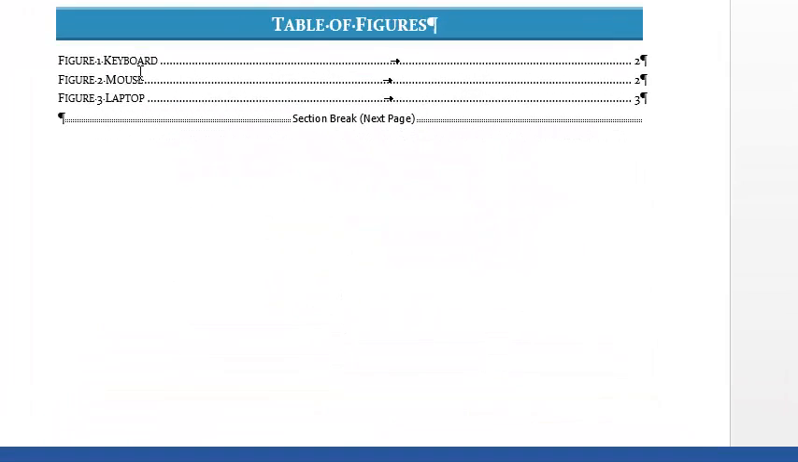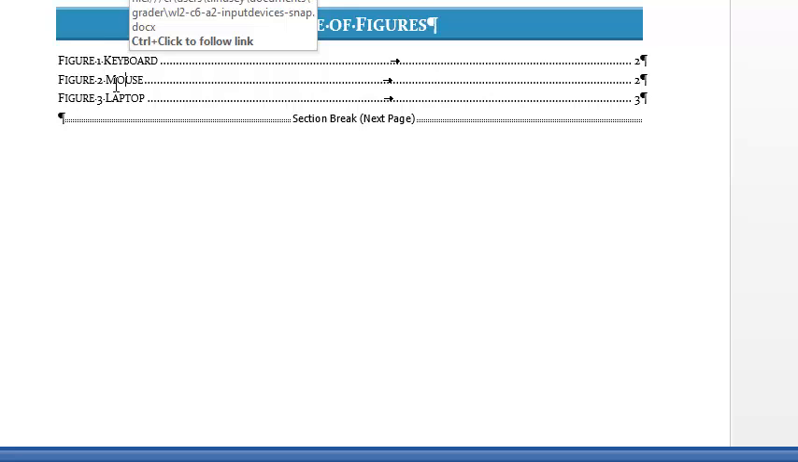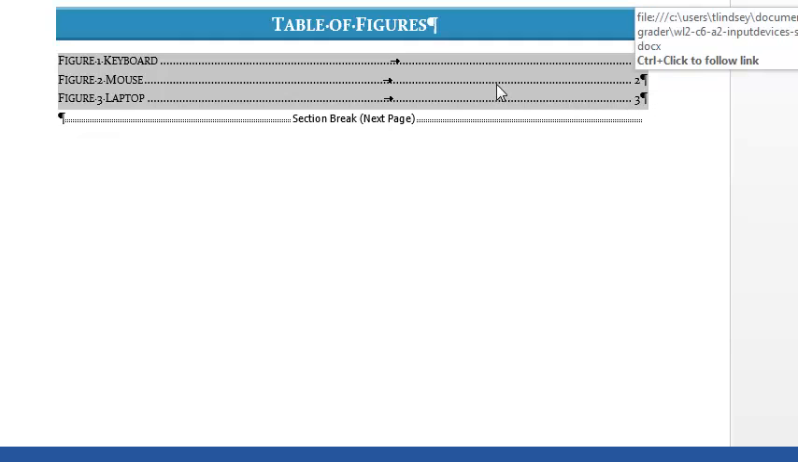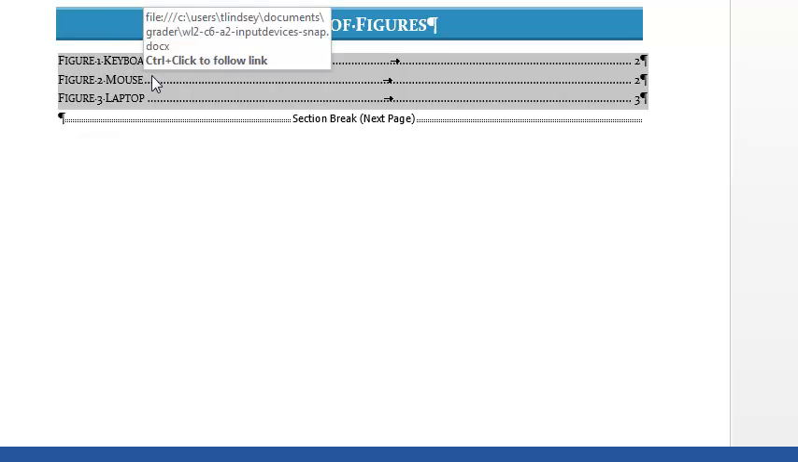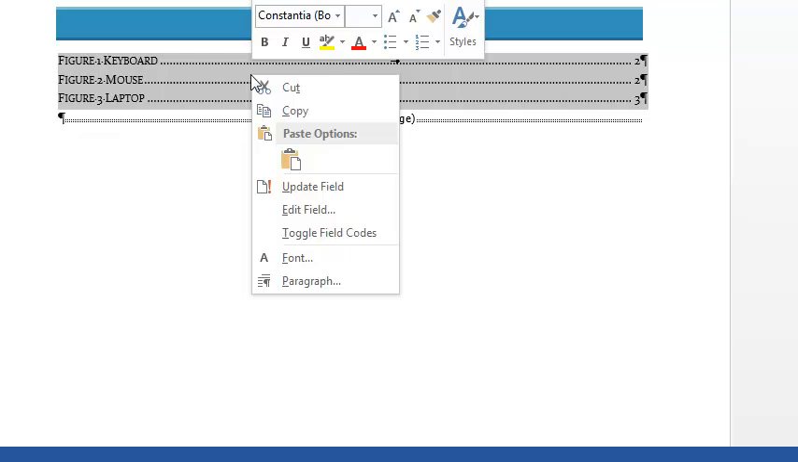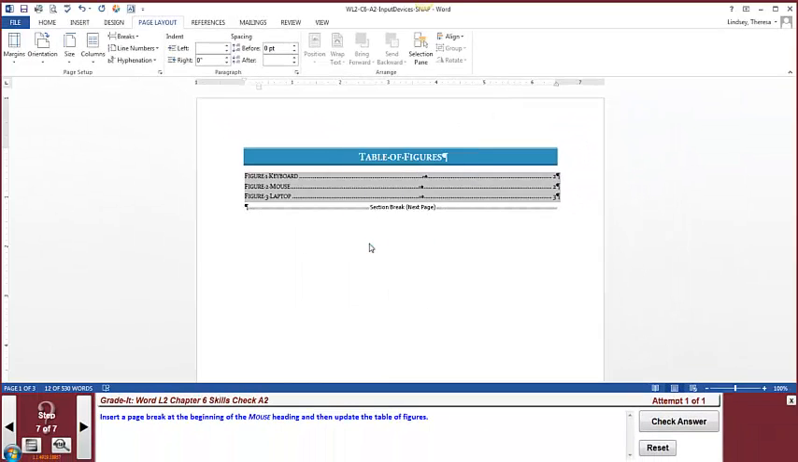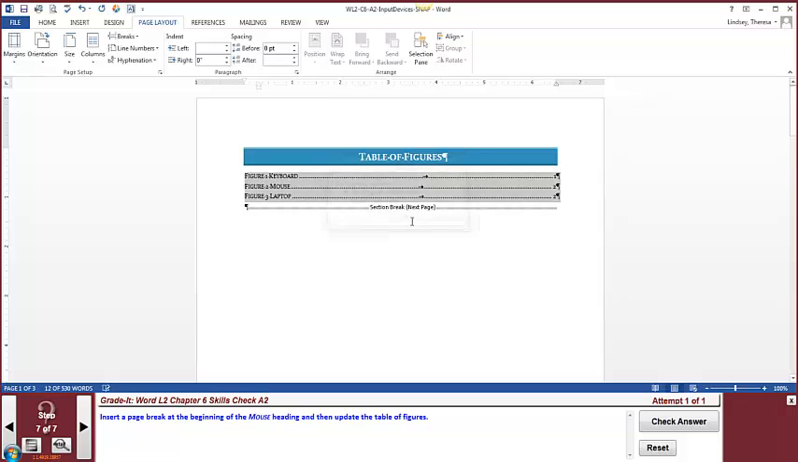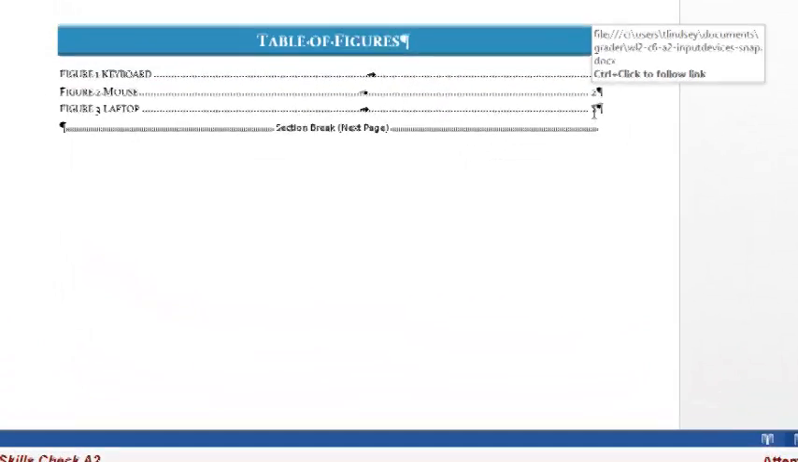So here I'm in the table of figures, and just to make sure, because I tried this once before and somehow it didn't pick up this last step, I'm going to go ahead and highlight these, and then I'm going to right click and Update Field. Update page numbers only. OK. Alright, and you'll notice that that now changed to 1, 2, and 2 here.